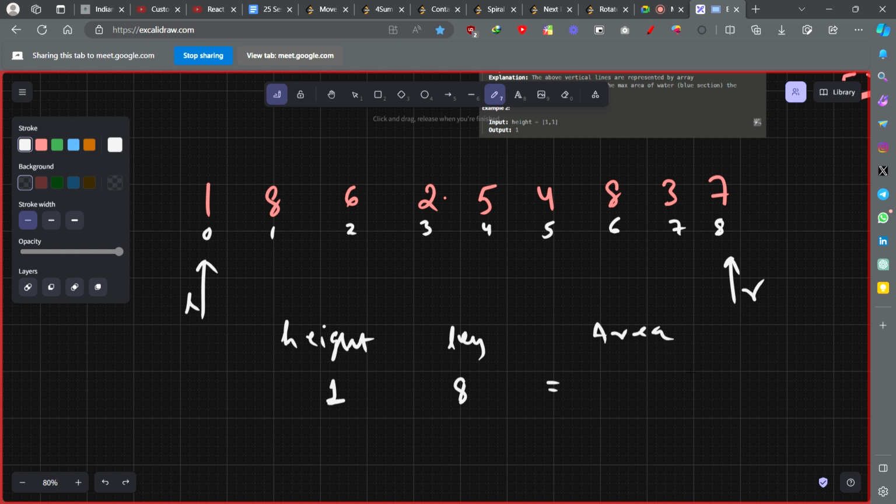8. Now here is the question. Which pointer will you move? Will you decrement your R pointer, or will you increment your L pointer, and why? Do you have any answer, do you want to attempt this?